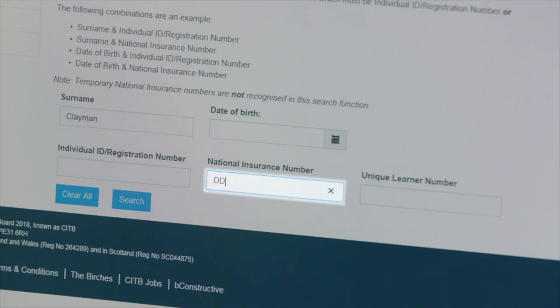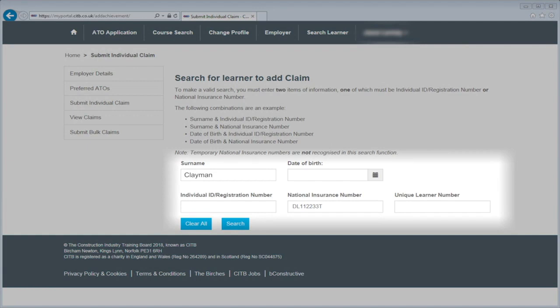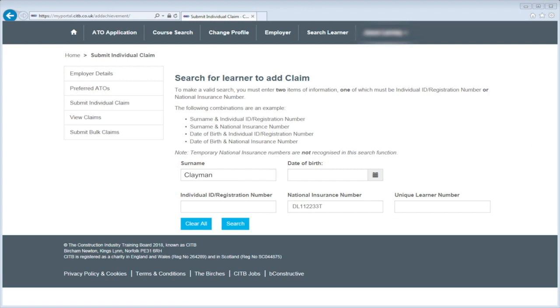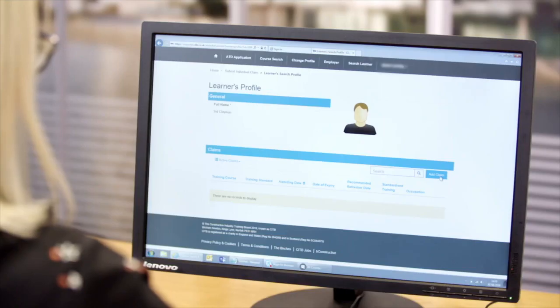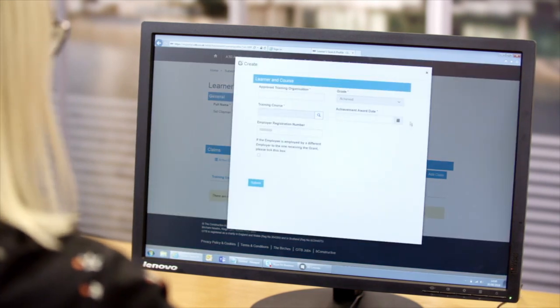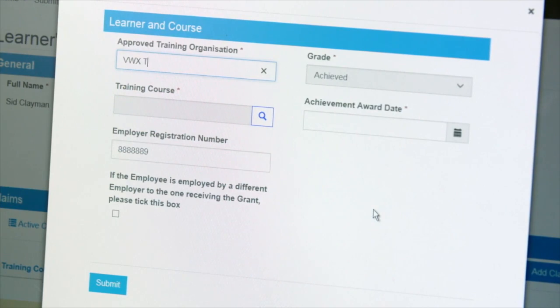Enter the learner's information and click Search. If the system finds a match, the learner profile will appear on screen. Otherwise, you will need to enter some more details to create a new learner profile. Once the learner profile is on screen, click Add Claim and enter the training provider name.